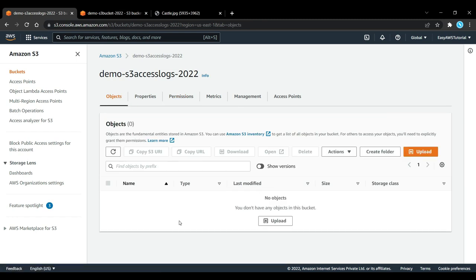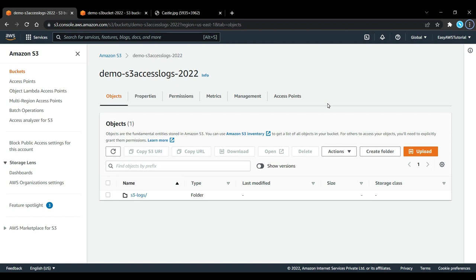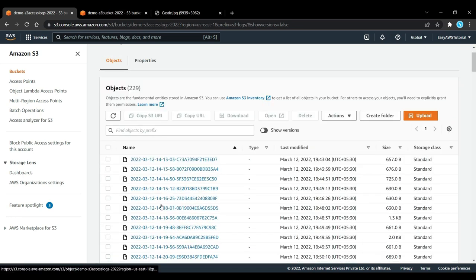So I will pause the video and hopefully within an hour or two I should be able to see some objects being populated in here. So I'll see you very soon. Okay, so I am in my access logs bucket. I have waited an hour, so hopefully now I started seeing an S3 logs folder here, so that has been created. So perfect. And within that folder it contains our access logs of what has been done on my S3 bucket.